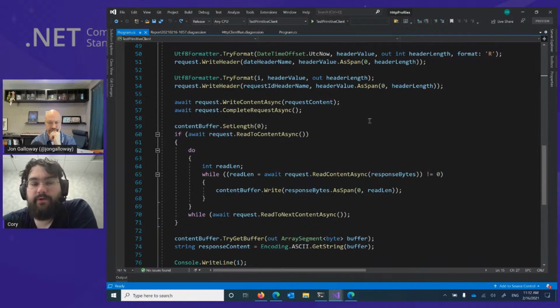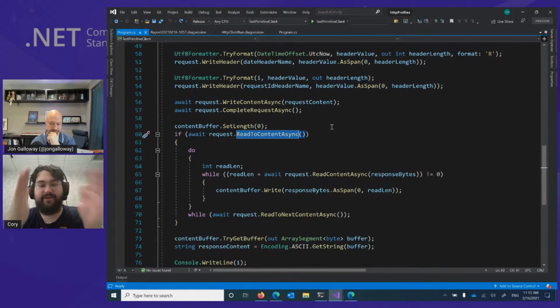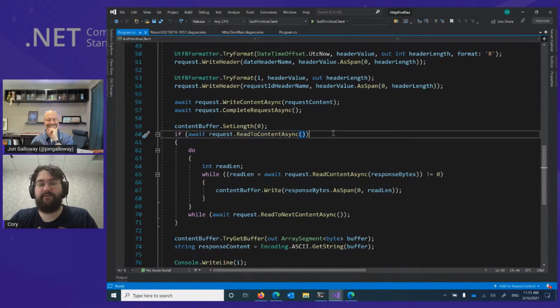So you will see kind of a weird model here of needing to read the content multiple times. That's because HTTP2 has this thing called a data frame, and it will send you content in a data frame, and it might have something after that, and then more data. So this is kind of you saying, just give me each data frame.